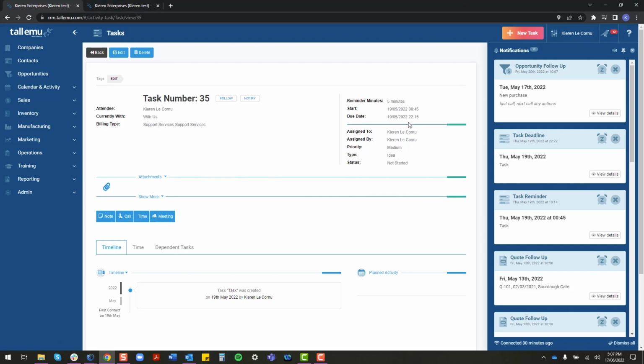Depending on the dates that we put into the system, we're going to get different notifications over here in this area. If we have a due date in the system, we will get an alert of the due date. Over here, you can see I've got a task deadline. So that is related to the due date field on the task. The task reminder is based on the start date and the reminder interval that we set.